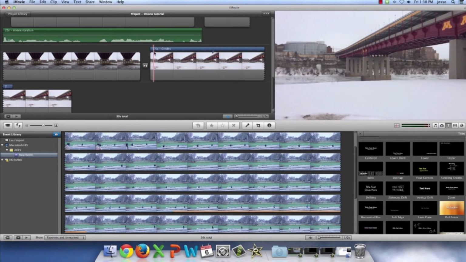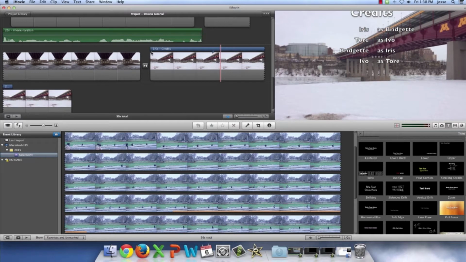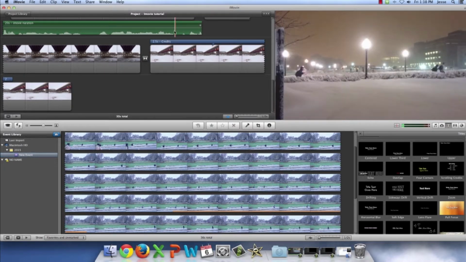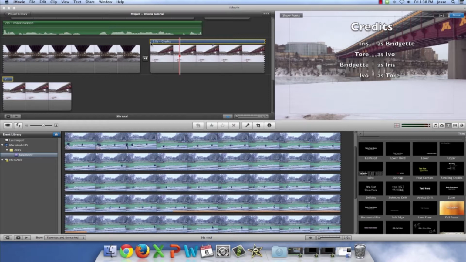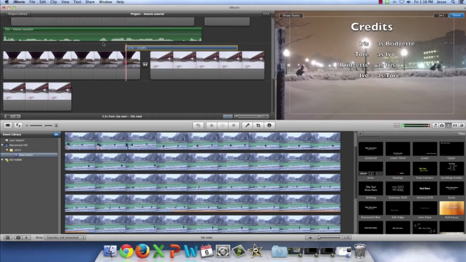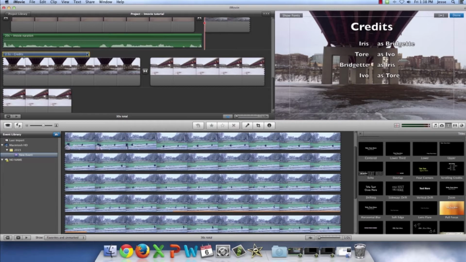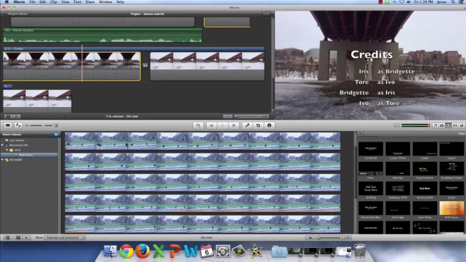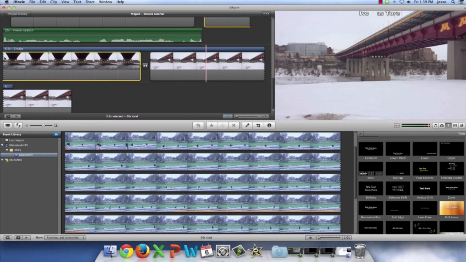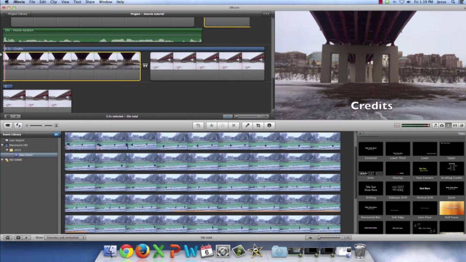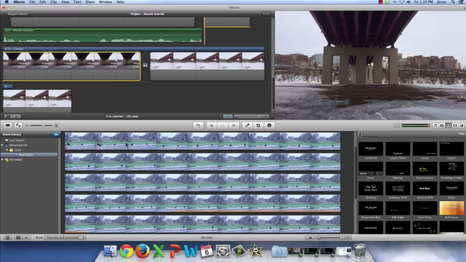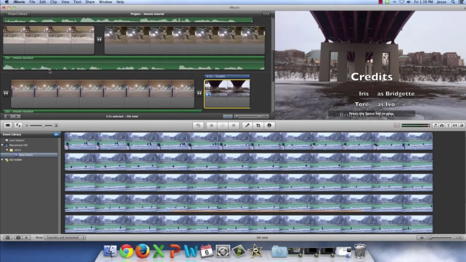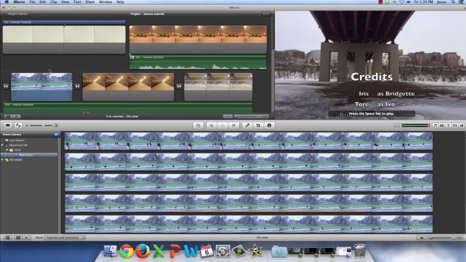So the nice thing about this, if I hit play, it's going to scroll over, and that went pretty quickly. The longer you make it, the slower it goes. So if I bring it over here, and now I extend it, it's going to play a lot slower, and you'll be able to read the credits better. So that's your titles. And that's basically the main concepts that you need to know in order to work in iMovie.